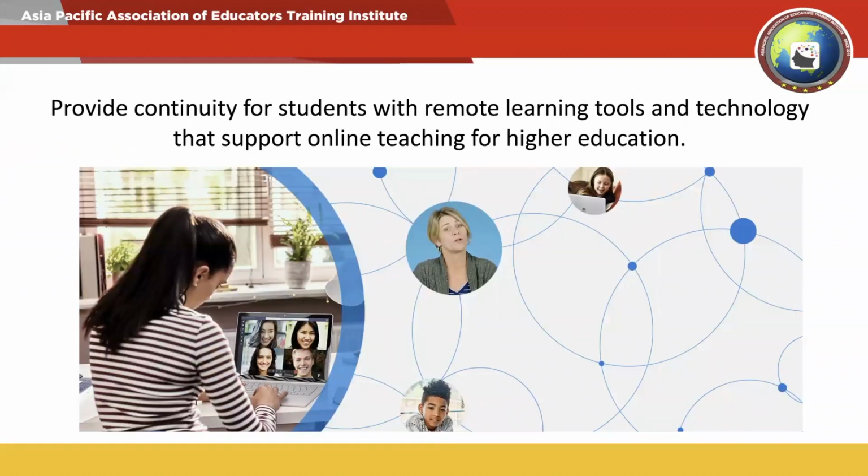Provide continuity for students with remote learning tools and technology that support online teaching for higher education. We need to keep our students collaborating and engaged, with all the tools and resources you need for a successful and smooth transition to online learning. Supporting students with social and emotional learning.